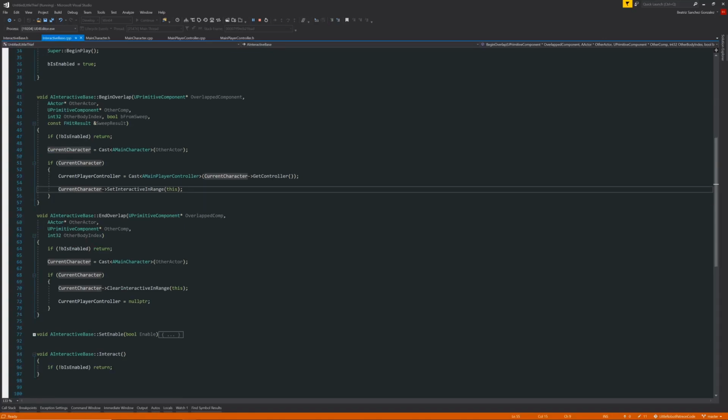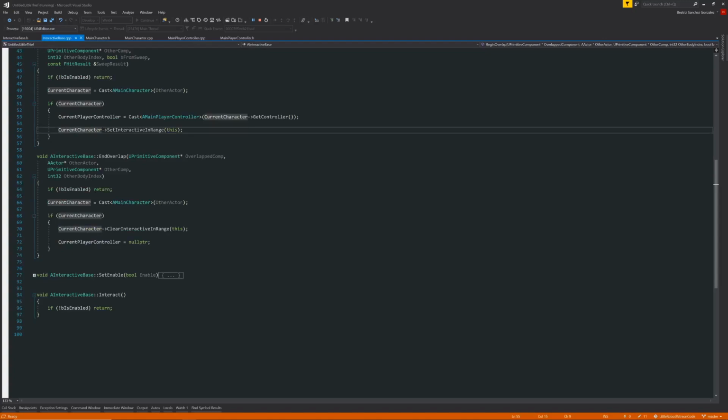The same happens on end overlap, which only clears the reference and it will do other stuff on the other side. The other important function is interact, which also is used from the main player controller when a player presses the E key or the interact button on the controller, on the gamepad. For this tutorial, we only care about this and this, and the rest is done in the main character.